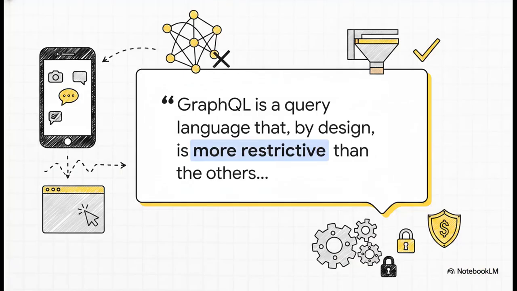There's this quote directly from the source text that really hits the nail on the head. GraphQL is a query language that, by design, is much more restrictive than the others we have seen. Now, usually in software engineering, restrictive is a bad word, right? Developers always want more power, more flexibility, but GraphQL is optimizing for something completely different. It is highly pragmatic, built specifically for client software running on a user's device, like your iOS or Android app or a React frontend. Those environments, they don't need to mathematically calculate transitive closures. They just need specific data right this second to paint a screen.